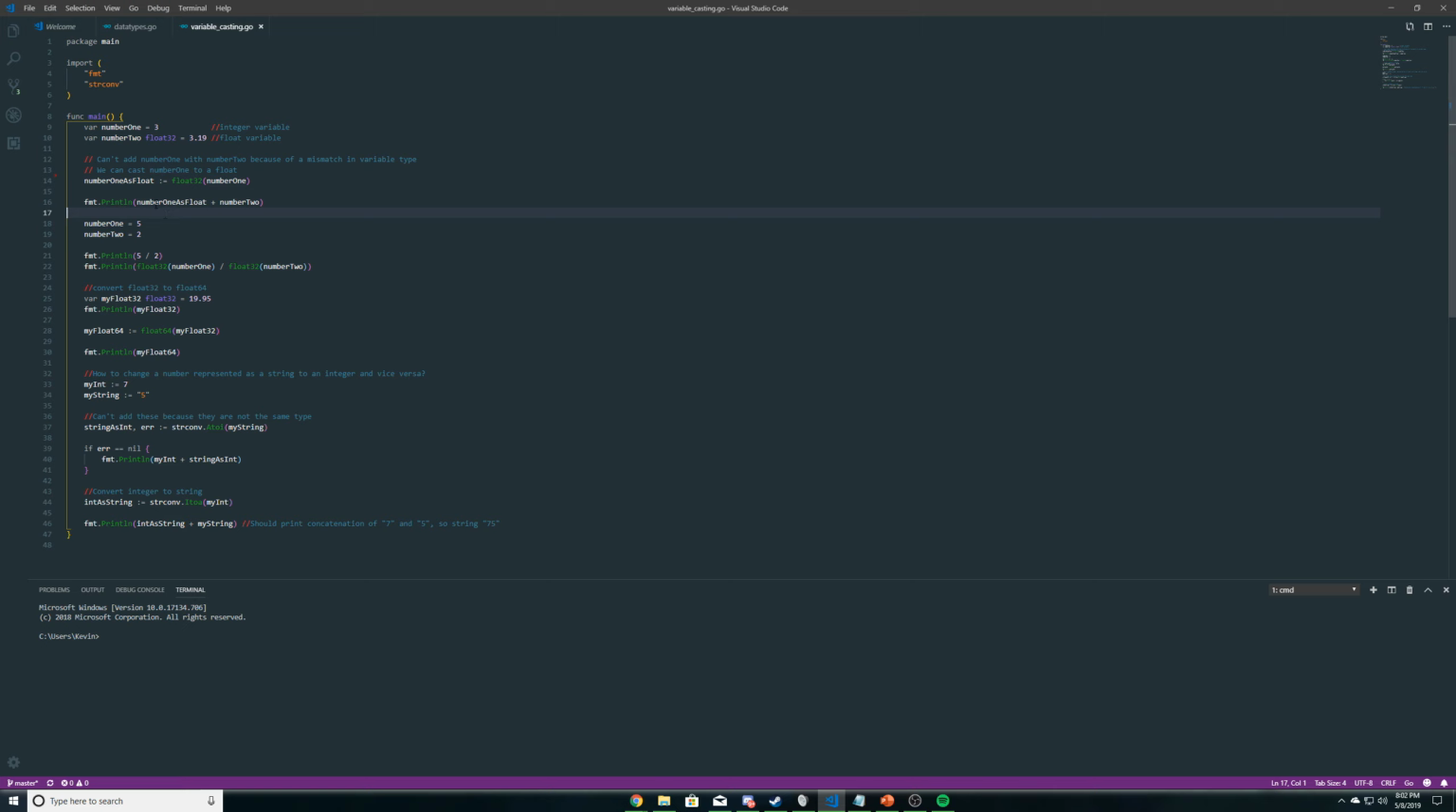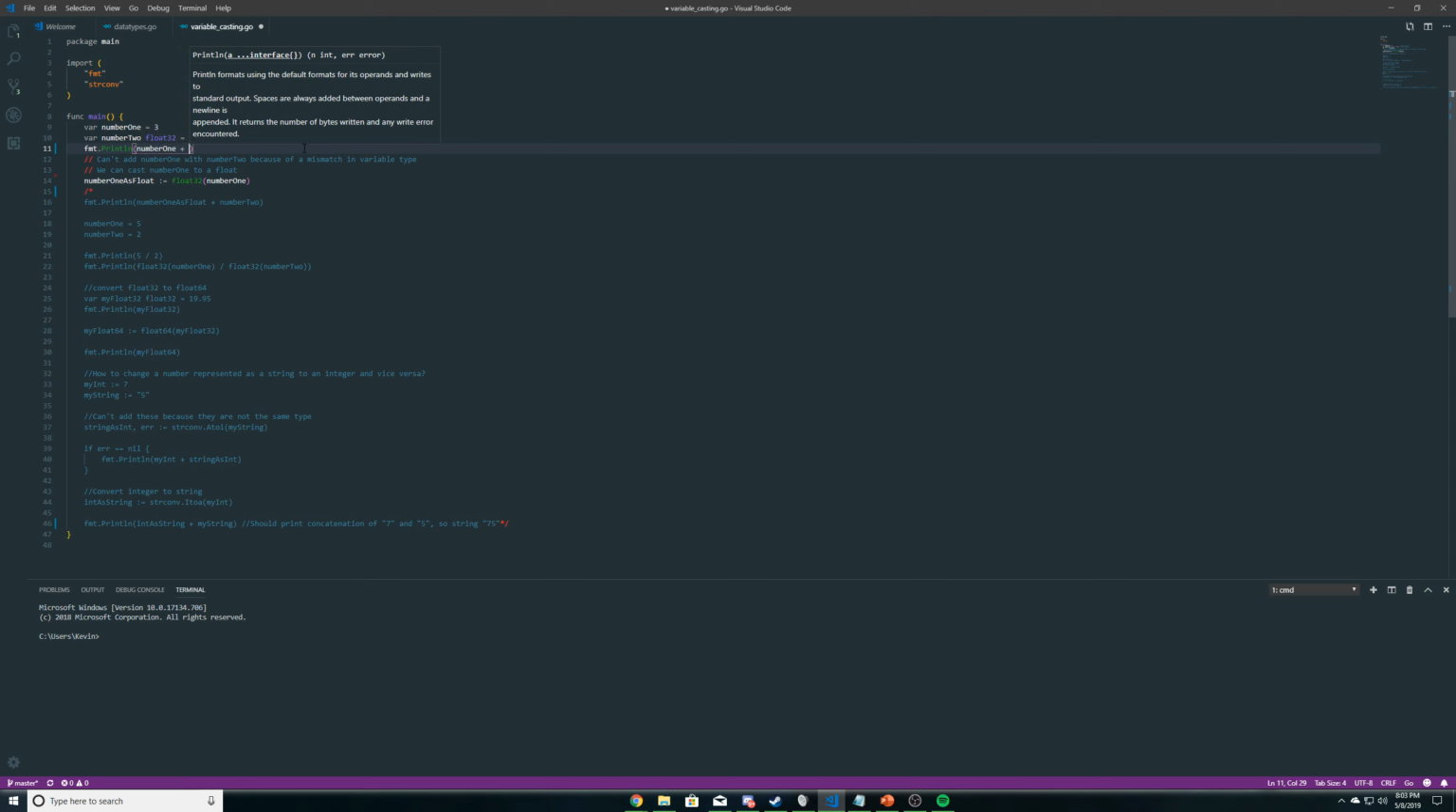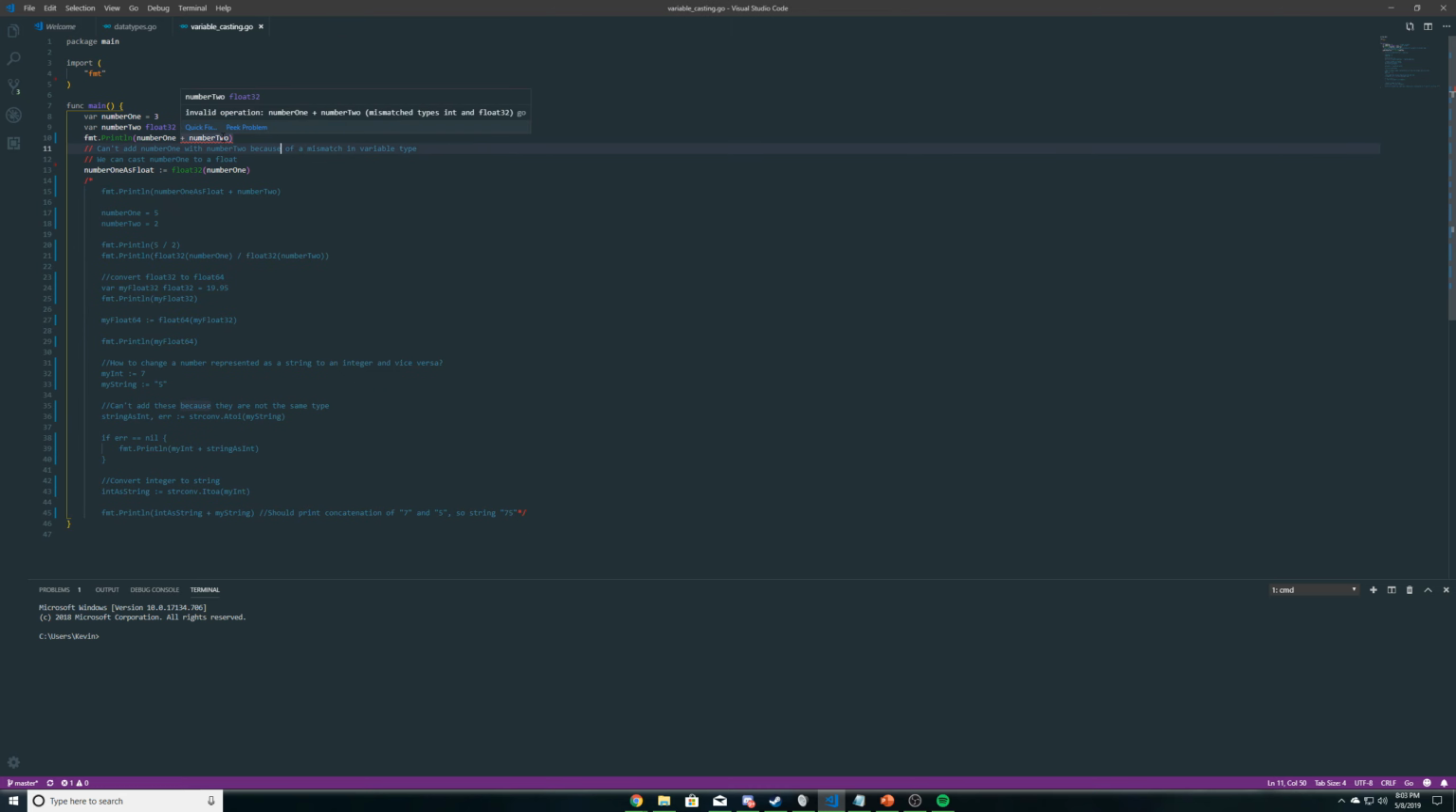So now, to prove to you, actually first, that we can't add these two, I'll show you that Go gives us an error when we try to save this file here. So let me comment this out really quick. Hypothetically right here, if I just want to print number1 plus number2, we just do print line number1 plus number2, and we save the file. And as you can see, we get a red squiggly here. Invalid operation: number1 plus number2, mismatch in types int and float32. So Go is already telling us that we can't add these two together because they're not the same data type.